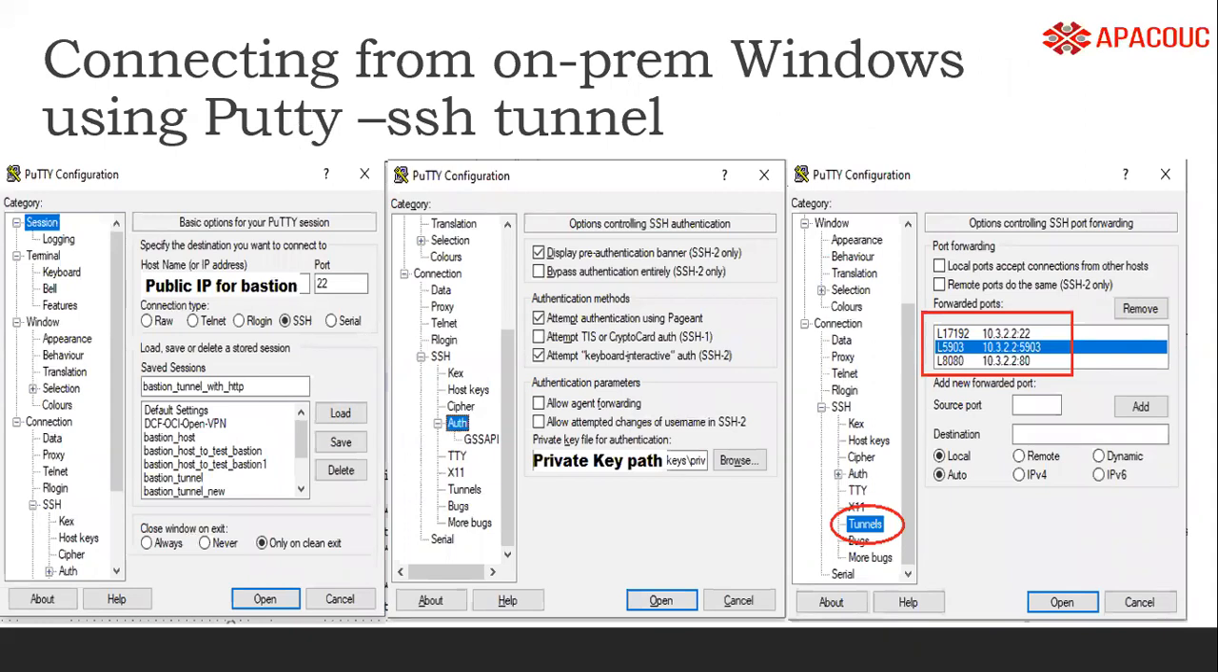The second use case here is how we are going to connect from a Windows machine to a Linux machine using an SSH tunnel. It basically involves 3 very simple steps. The first one is assigning a public IP, followed by making sure the correct private key has been assigned for the connectivity, and the third step is port forwarding.